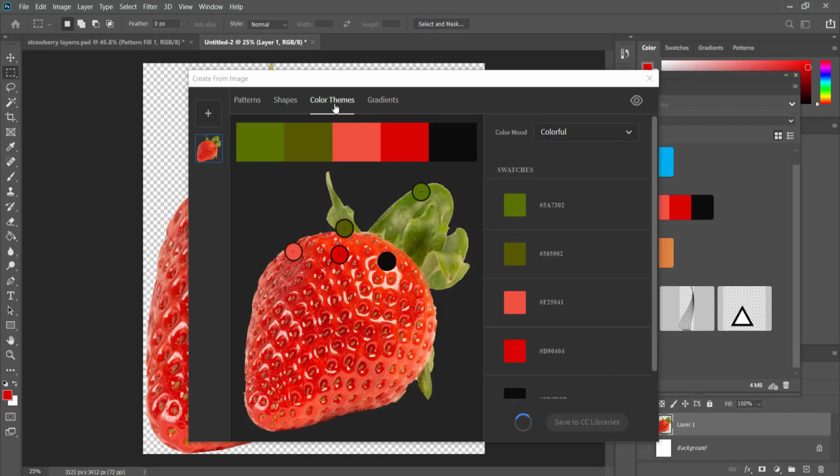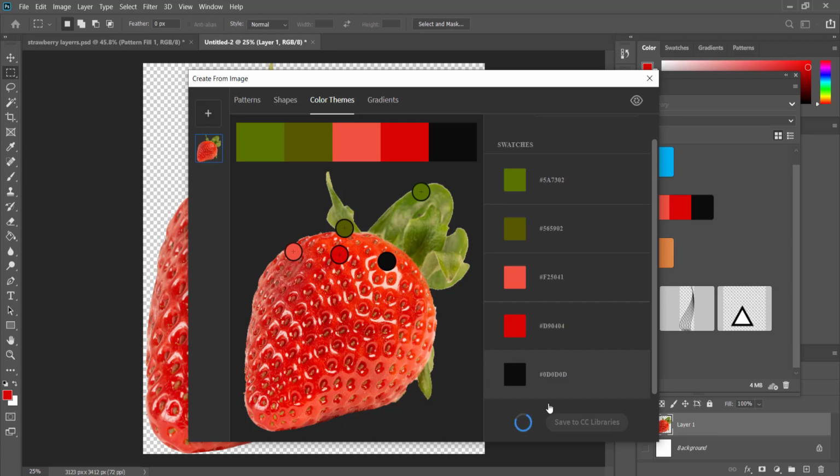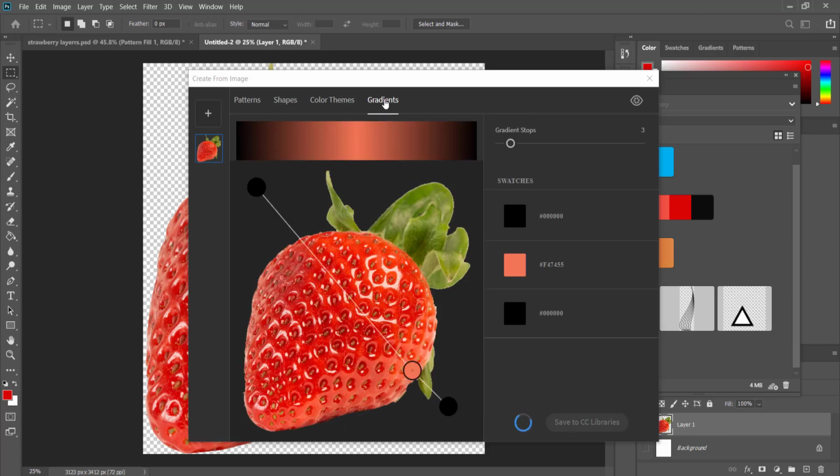Also, the color themes are very important in here as well, because all these bits and pieces of color have actually been extracted from the strawberry. So now I know if I put this red in there, or this red, that it will match perfectly with the rest of my shape. You can also save that to your CC Libraries.